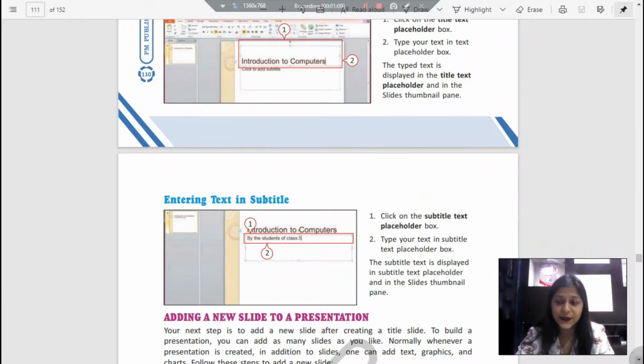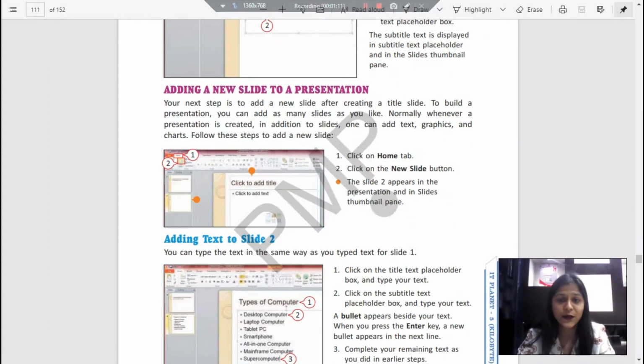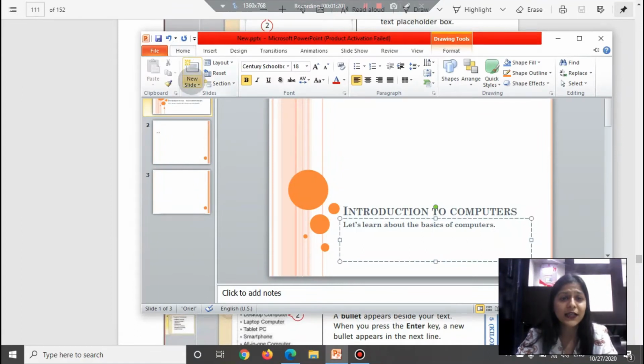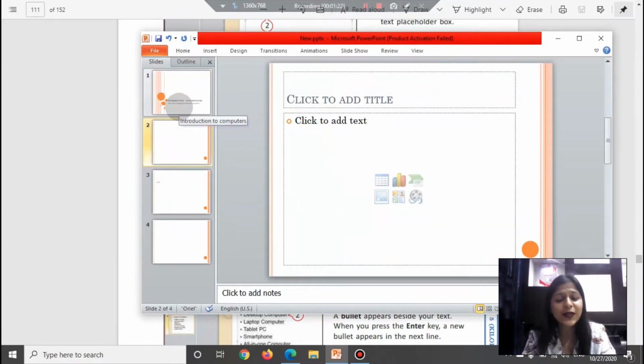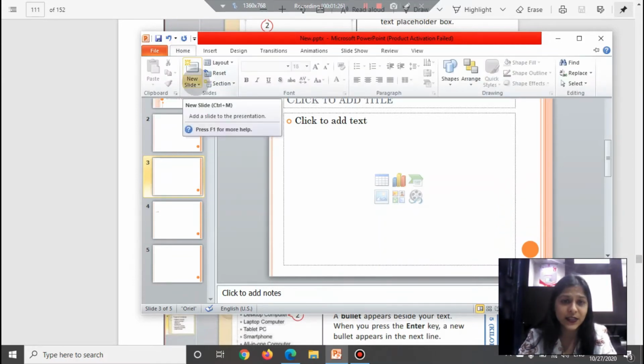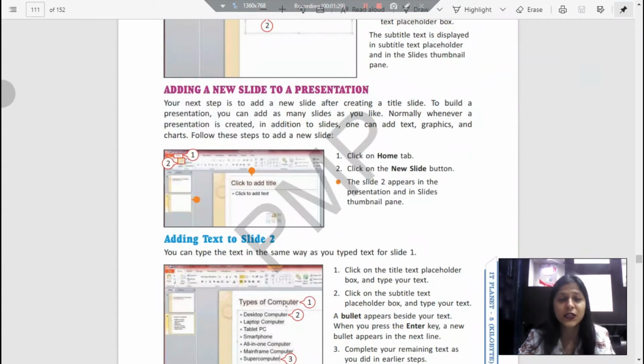Moving ahead to adding a new slide. How can we add a new slide? We can follow the steps that are provided here. Click on the home tab and click on the new slide button. So if I'm in the home tab, I can click on new slide, or I can simply press Ctrl and M on my keyboard, which is a shortcut. If I hover over it here, I can see that Ctrl M is a keyboard shortcut.